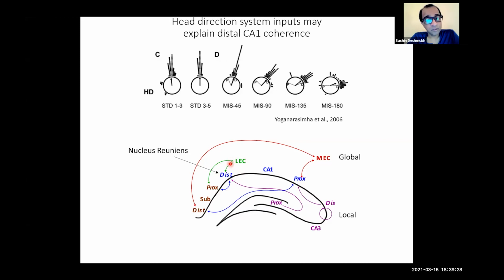However, remember that both lateral entorhinal cortex as well as proximal CA3 are giving very weak locally rotating signal to distal CA1. And yet distal CA1 tends to fairly coherently rotate, but coherently rotate with global cues, not with local cues. What the hell is happening here? How did we get to this point, right?